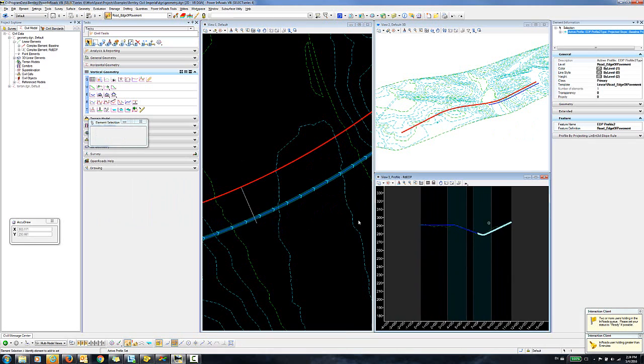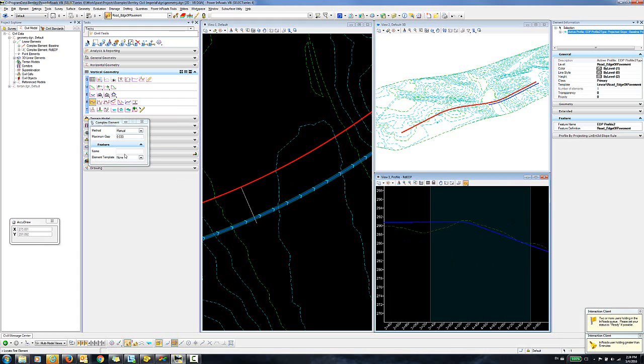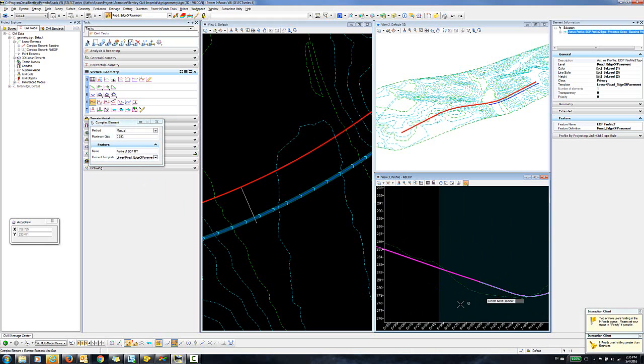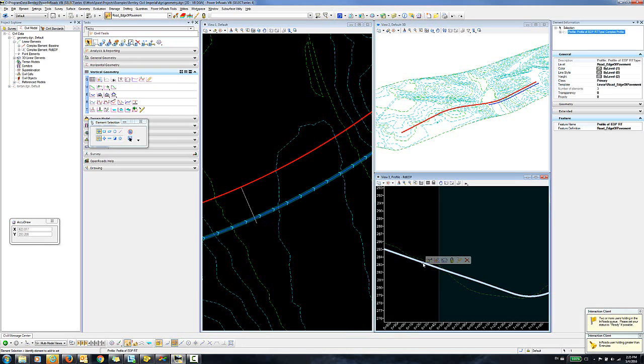Now to get them all to display, we simply need to go in and complex the elements. So I'll use the profile complex by elements tool. And let me give this a name. So profile of edge of pavement, right. And I'll select an element template. Okay, now we can begin the command. So I'm going to select the first element and the second and now the third. And now you can see if we set that complex element active, the entire element displays in the 3D model.